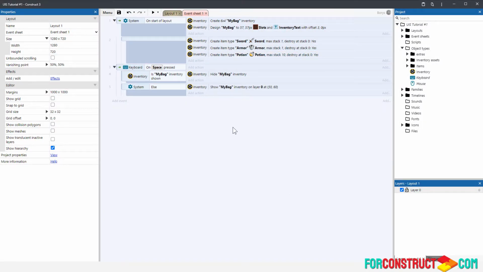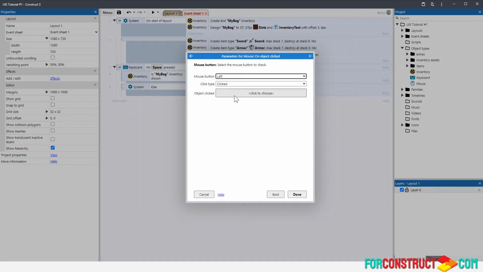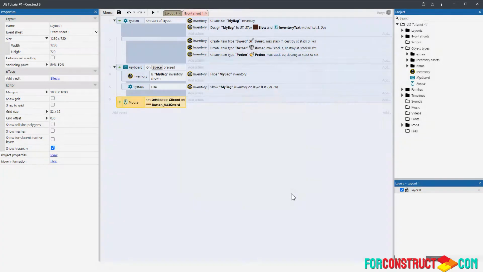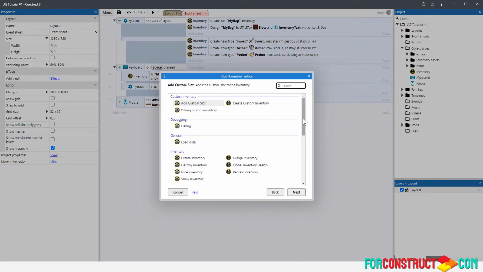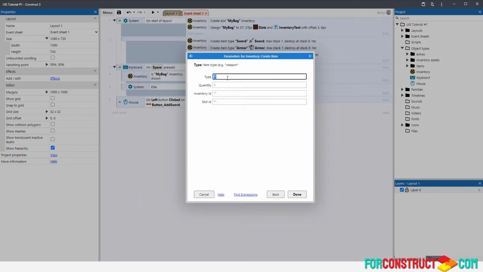Our sample item types are ready, therefore we can start adding items to the inventory. To do this, we need to trigger a Create Item action. For the purpose of the tutorial, I will do it by pressing dedicated buttons made of sprites. In the action parameters, we need to specify what type this item is. For stackable items, we also indicate the amount of units we want to create.